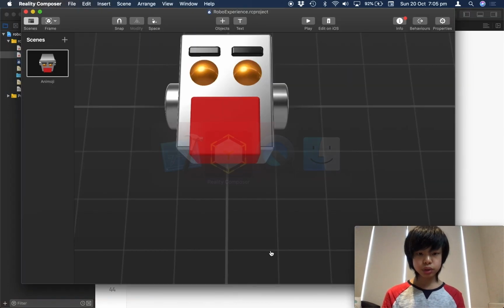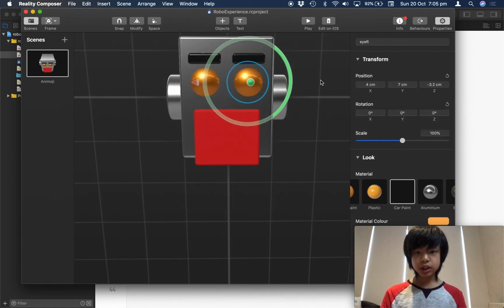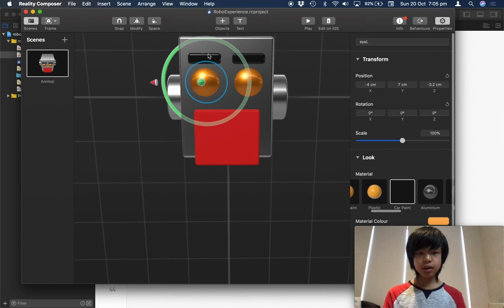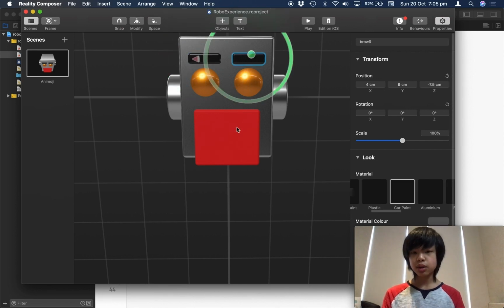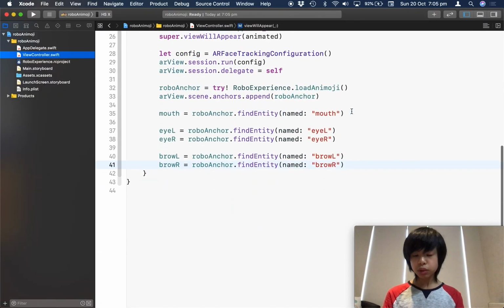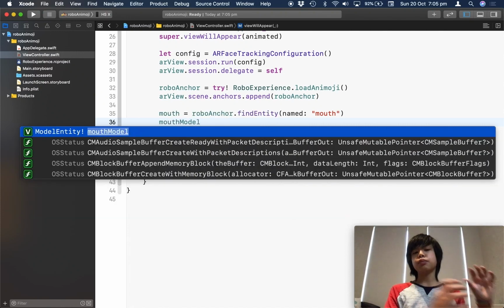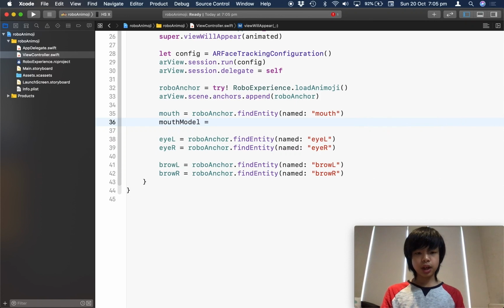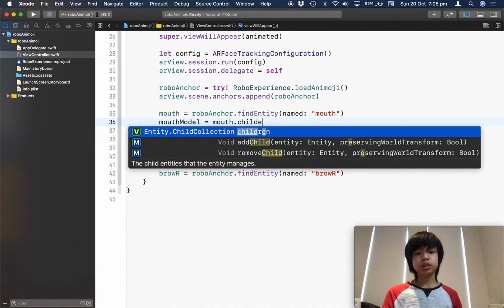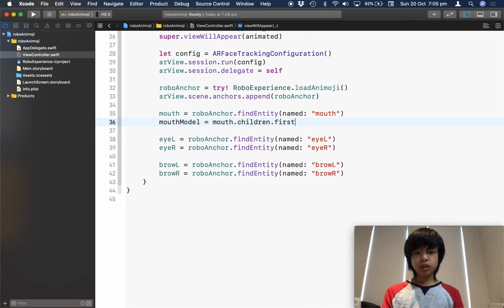So IL, IR, brow L, brow R. And if I go over to Reality Composer, then if I open up the Properties tab, you can see that there's IR, IL, brow L, and brow R, and there's also mouth. Let's go back to Xcode, and one more thing is the mouth model. Now, since it's a child of a model of a mouth, I'm just going to do mouth dot children. So it's going to get the children of the mouth, but there should be only one.